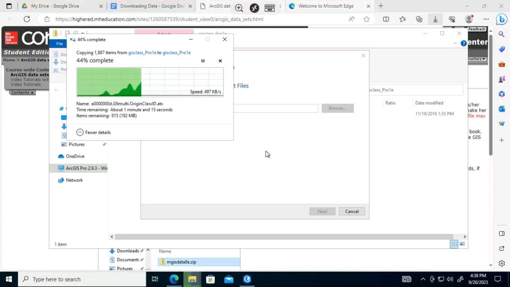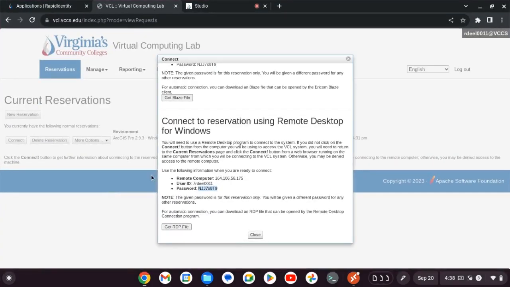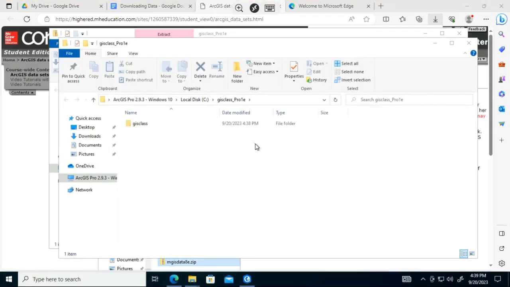A couple things I will say, you'll only be able to use this RDP file one time. So every time that you log into ArcGIS, you're going to download a new RDP file here. So every time you create a new reservation, you're going to get a new RDP file, and this password is going to change. So just keep that in mind. You will have to download that file multiple times. If I want to jump back in to remote desktop, I can jump back in anytime.